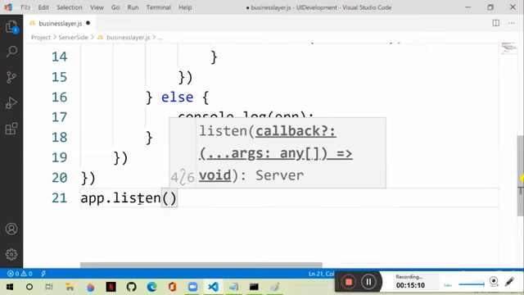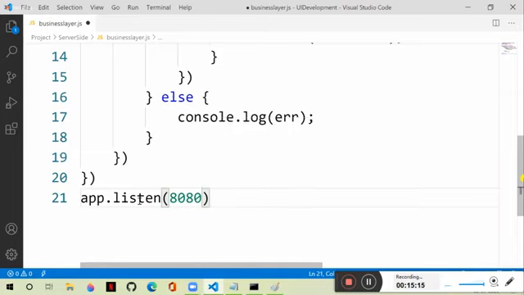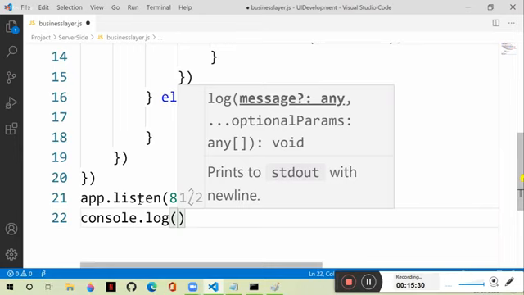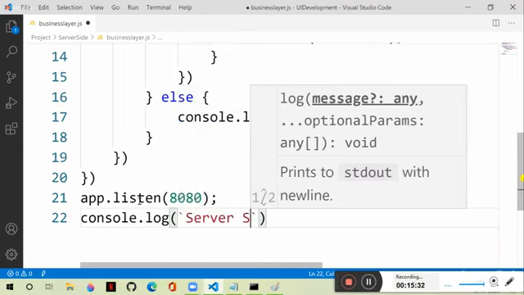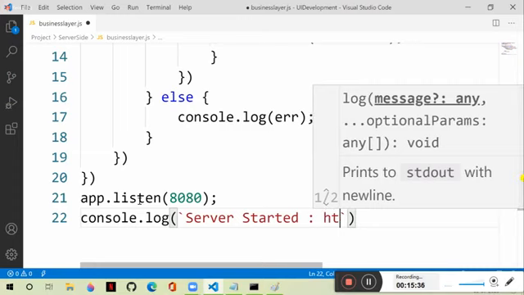I give port number 8080. The server is starting on this port number and it is listening on this port number. Started on the port number and listening on the port number. Then we have to put a message, console.log. So here we will put a message, server started. Server started. What is its address?